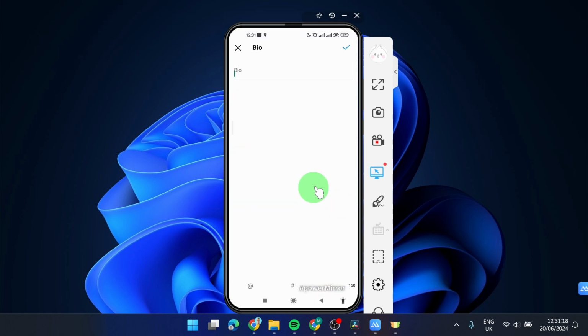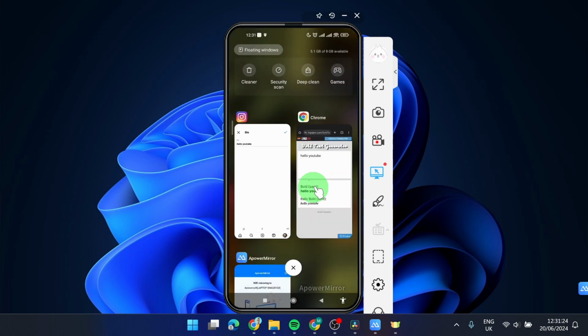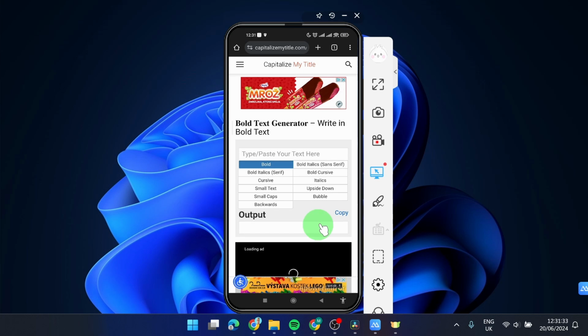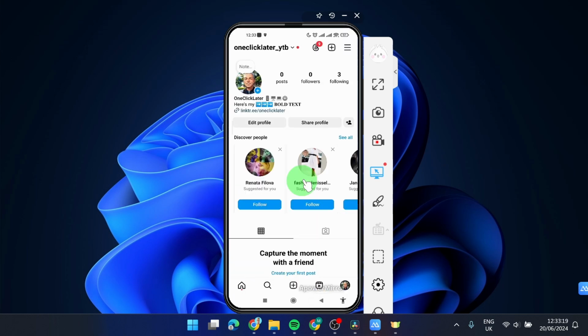Then go back to your profile bio and simply paste it. If you wanna try different bold, you can just simply try. For example, here you got more options. You can also use small text or small caps or backwards. And this is how can you bold your text. It works on your post as well, so you can try it on your post as well.